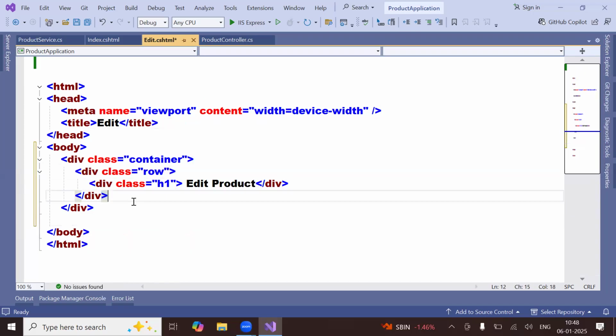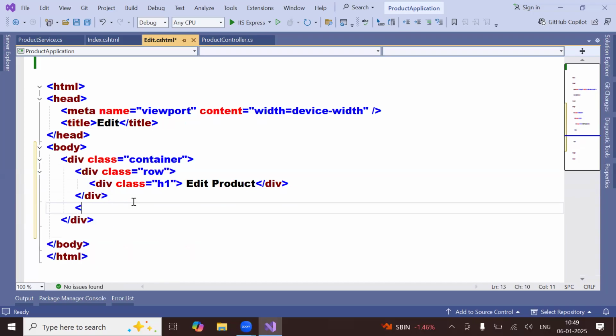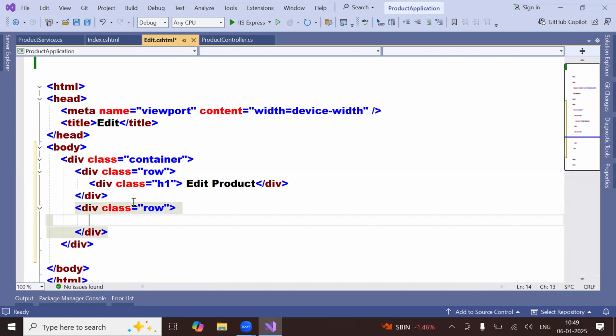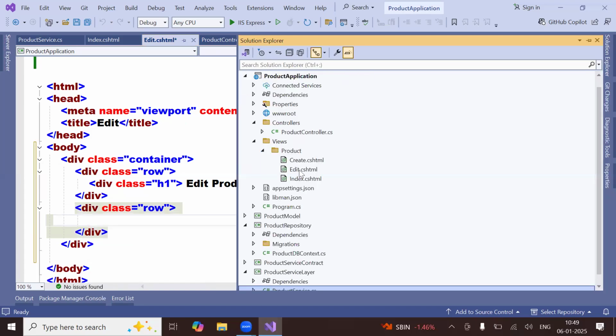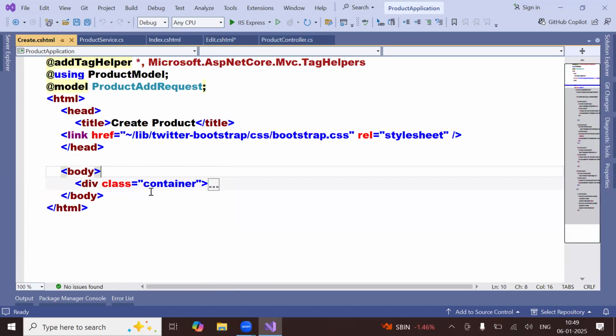And then every row I need to create a product. How will I create a product? Div class equal to row. This is my entire row. In this row, I need to take a small thing. Let me go back, open the create.